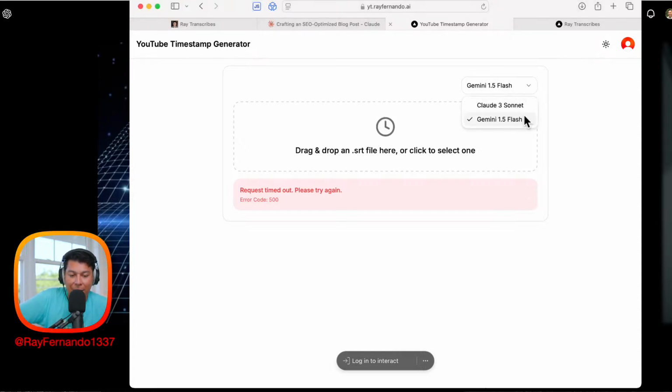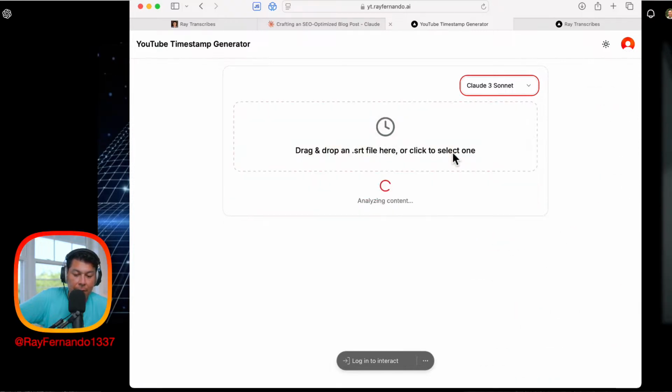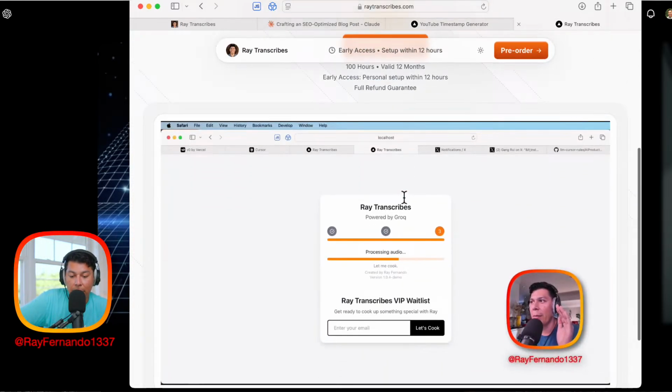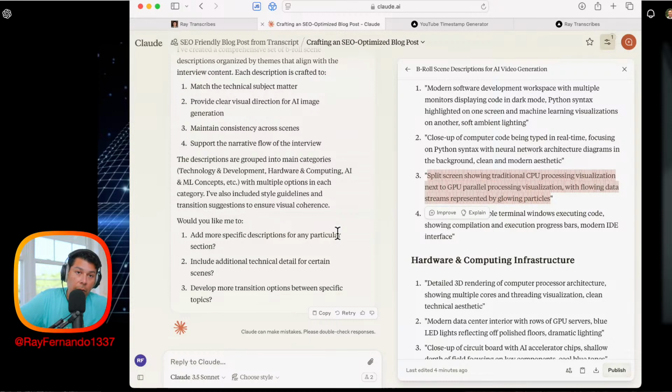So this Gemini model for whatever reason is currently down and not working. And so that's okay. That's why that feature is not currently integrated in my app. The one that is integrated is the one that is working, which is getting you those timestamps or getting you the transcription super fast. But you see how we're able to take basically a whole live stream, generate a blog post from there, then generate B-roll footage.